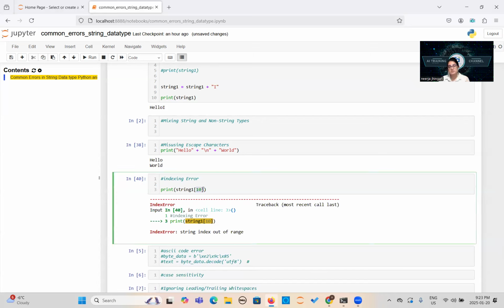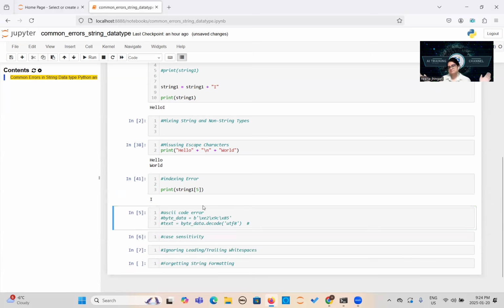So in string one, I have hello. How many characters do you have in hello? H-E-L-L-O, 5 characters. So there is no 10th index, right? So it is wrong. Now, how can you fix it? The first thing that should come to your mind when there is an index out of range is that you are typing the wrong index. That's it. It's a very simple error and very easy to fix. So we can say here, let's say 5. That's all.